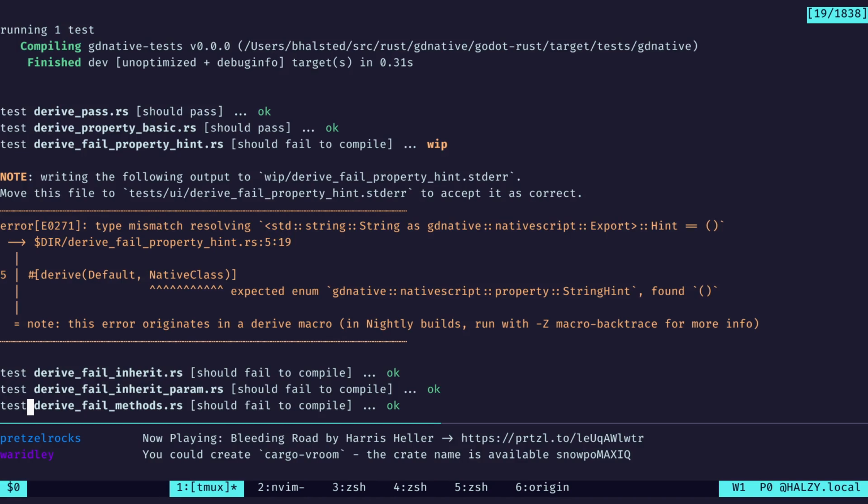It would be nice if we could point cargo room, the crate name is available. What about beep beep?